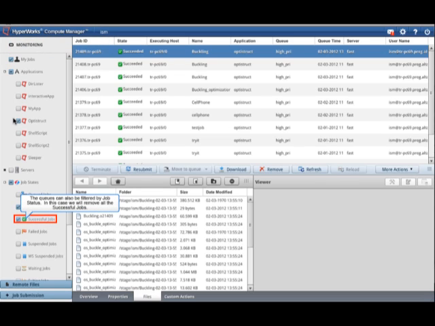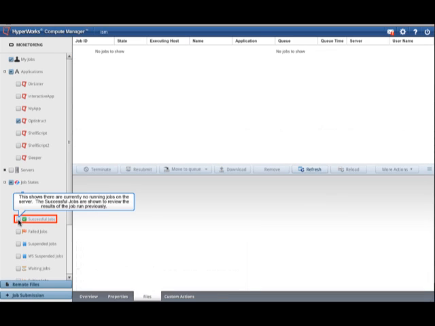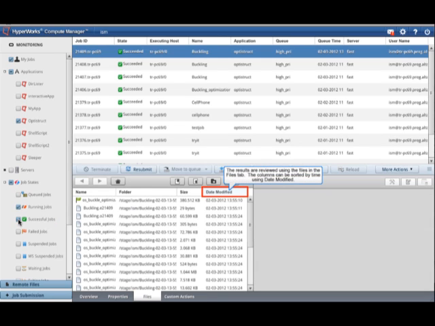The queues can also be filtered by job status. In this case, we will remove all the successful jobs. This shows there are currently no running jobs on the server. The successful jobs are shown to review the results of the job run previously. The results are reviewed using the files in the Files tab.